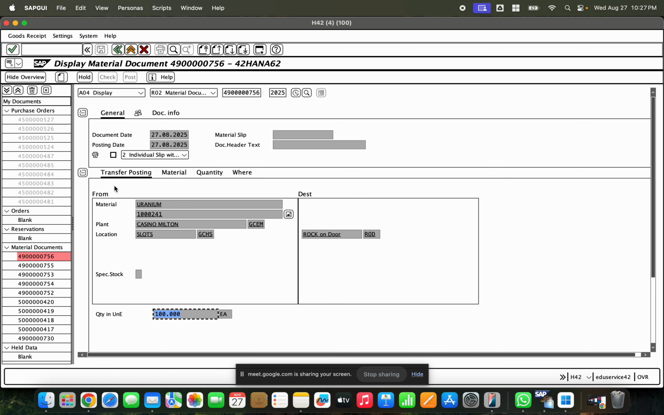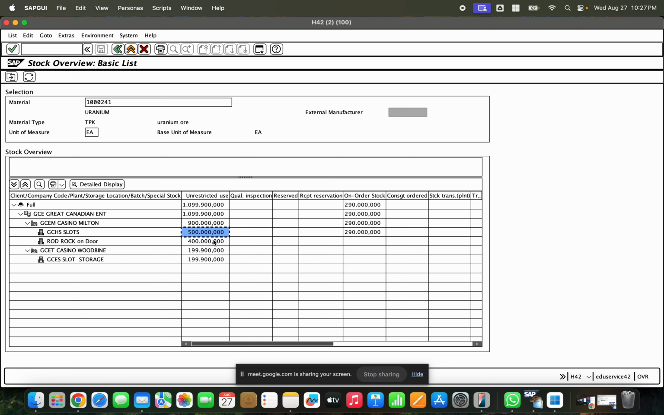So tell me the figures here. What are the stock figures here? Now I have issued the stock. 5 lakhs. So 1 lakh is gone from the slots. So how much is there? 5 lakhs. Now 5 lakhs is there. 1 lakh is already gone. We already moved. How much is there? Remaining 4 lakhs. Now ROD, 4 lakhs is there. Already 4 lakhs is there, sir.